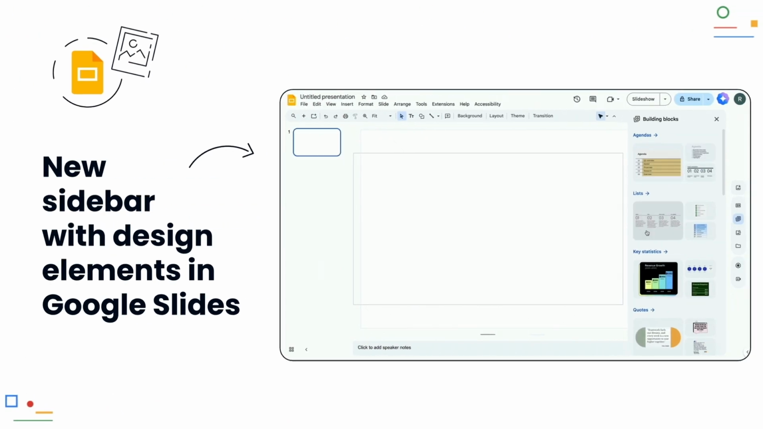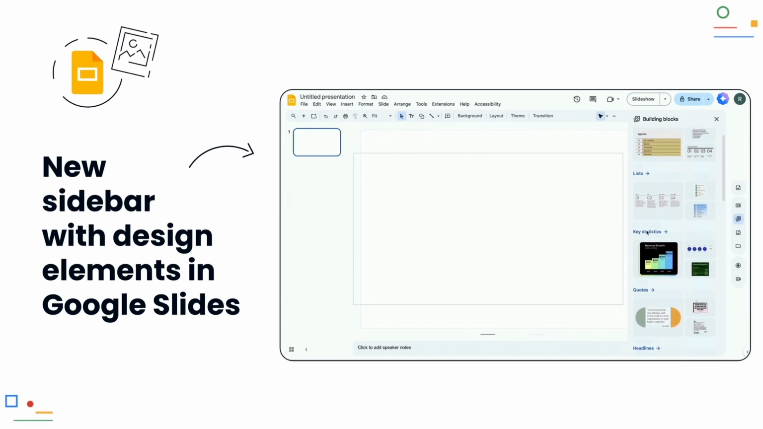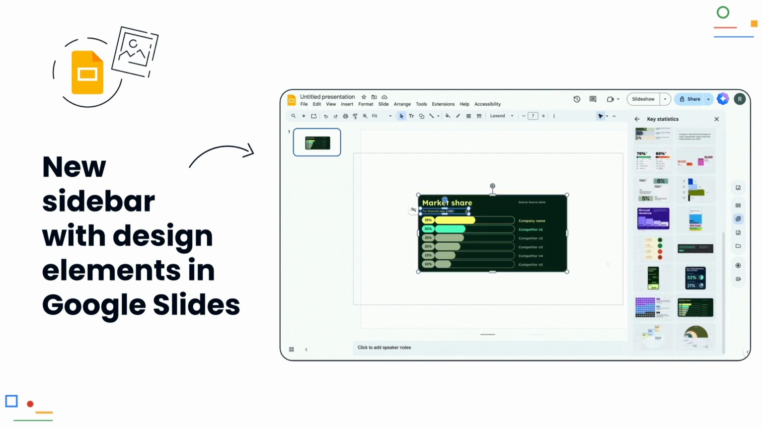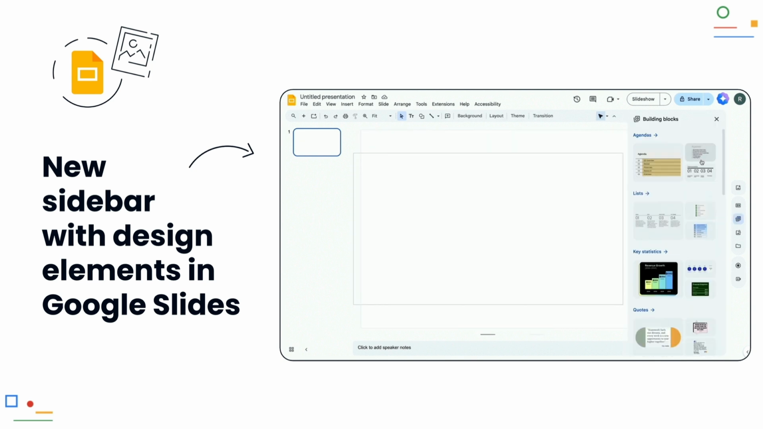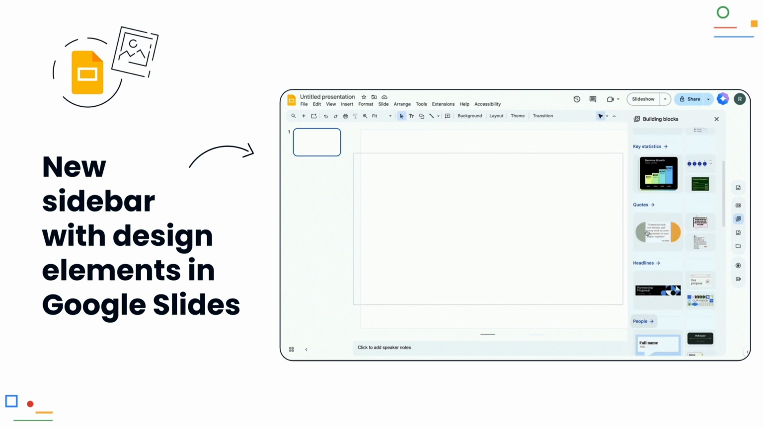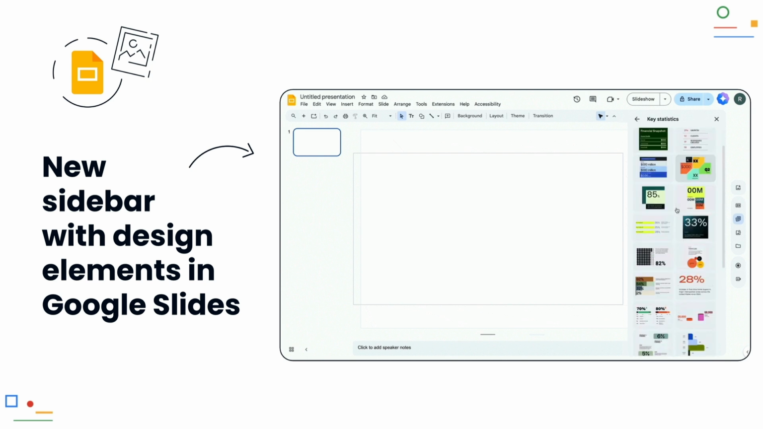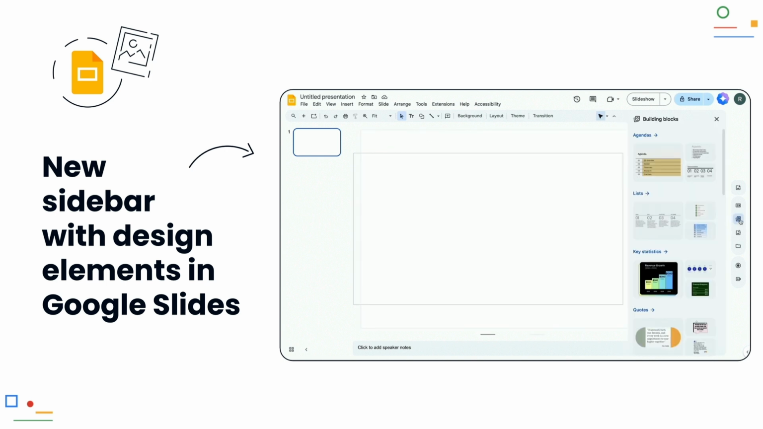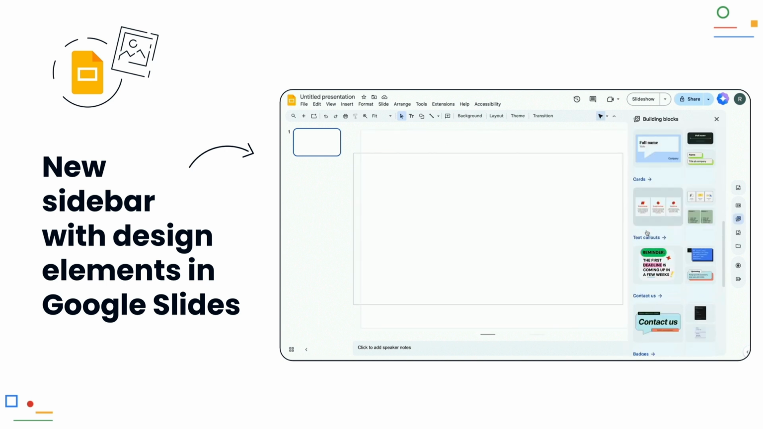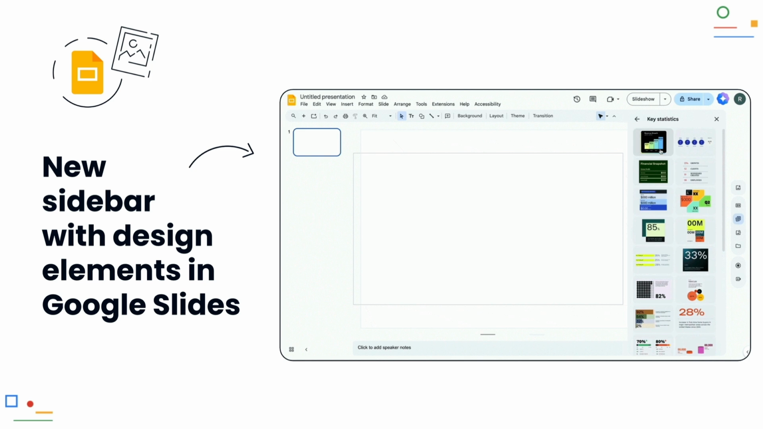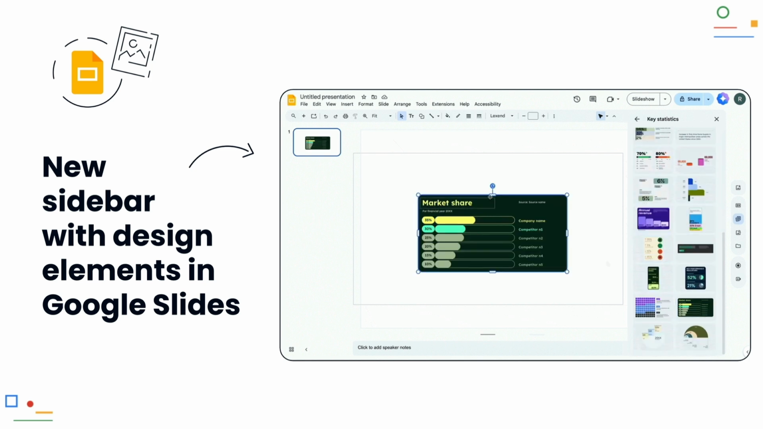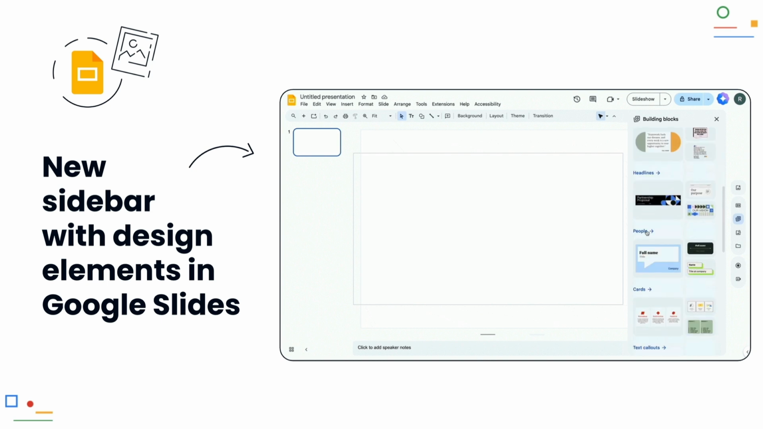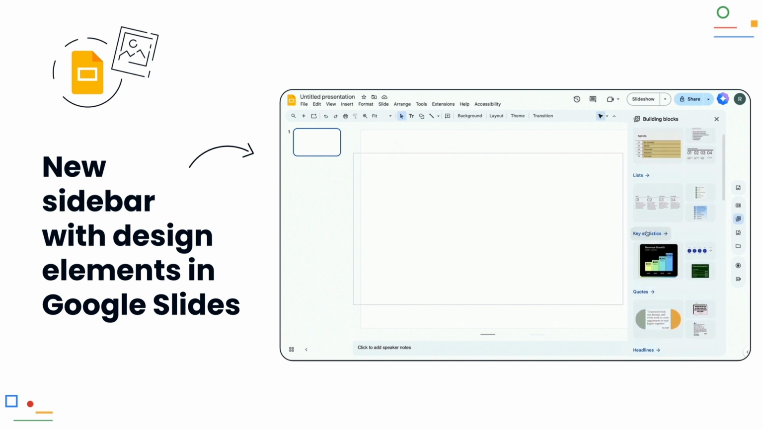New sidebar with design elements in Google Slides. Google Slides gets a new sidebar on the right, making presentation creation easier. There you'll now find templates, image generation, and new design components. Also new are building blocks, pre-formatted content pieces like agendas or quotes, and easy access to millions of stock photos, web images, and GIFs. Existing features like templates, image generation, speaker spotlight, and slide recordings are also accessible there.